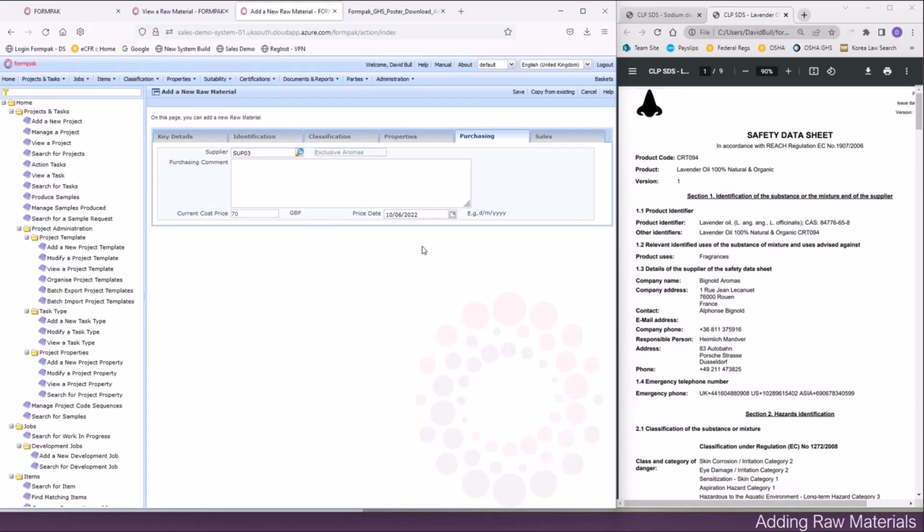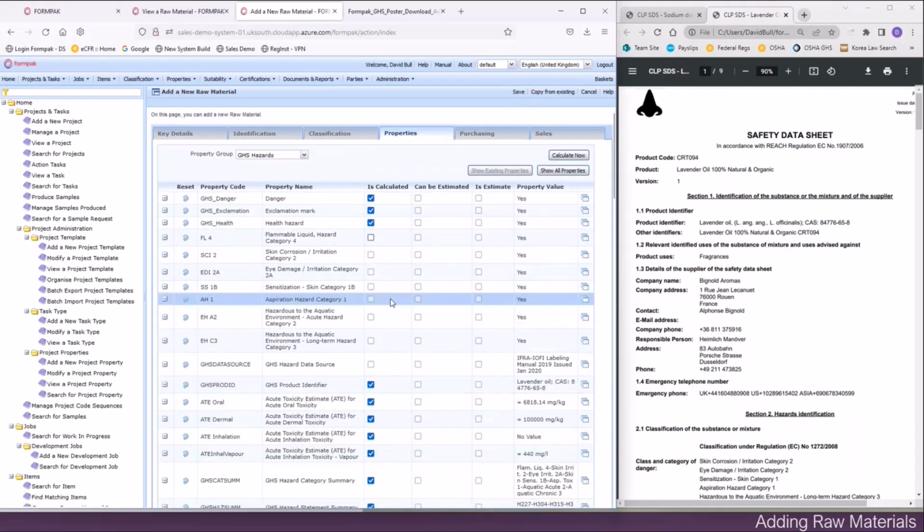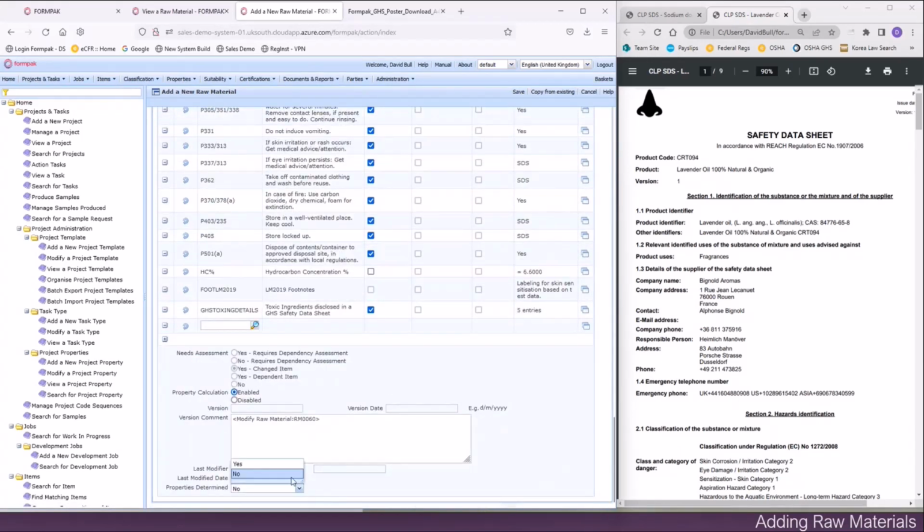Now, if this is a different grade of raw material, it's almost certain that it could be from a different supplier. So I'm going to change the supplier. And because it's organic, it's probably a lot more expensive than the regular lavender oil. So it's important to make sure that if you're using copy from existing, you then review all the data to make sure it's all relevant to the item you're adding. So I'm now going to check properties determined as yes and save.